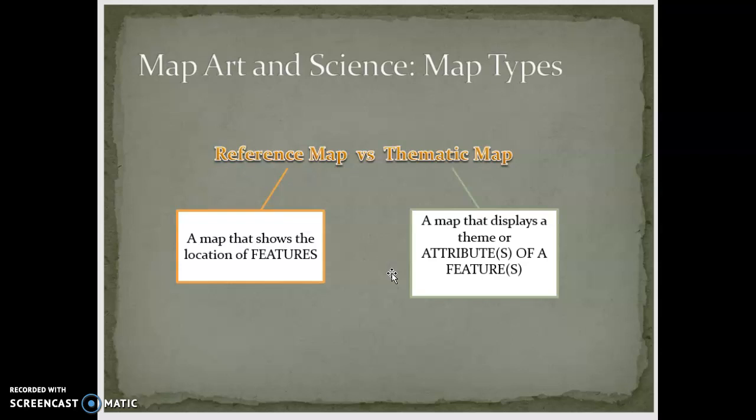So quickly we'll talk about different map types. This is the major division in map types. We have reference maps versus thematic maps. A reference map shows us the location of features, whereas a thematic map is a map that displays a theme or attribute of a feature. So those maps we just looked at in the last slide were thematic maps because they showed us the housing in the United States, I think housing per capita, versus a reference map, which we'll look at in the next slide, which is just showing where things are.